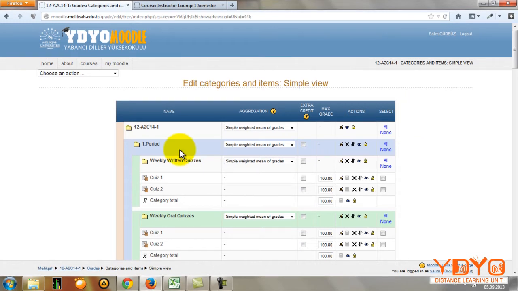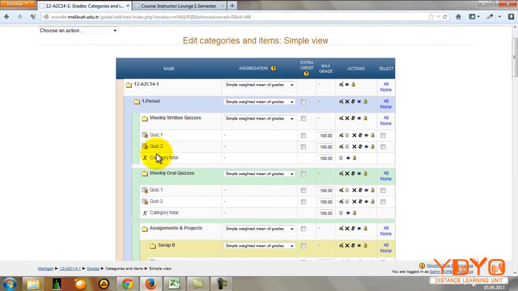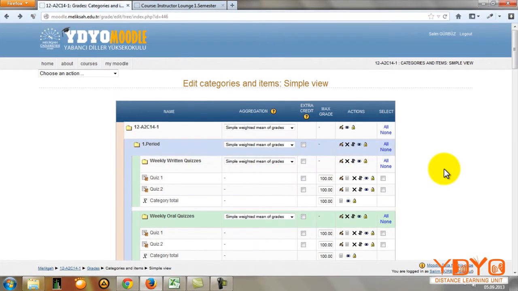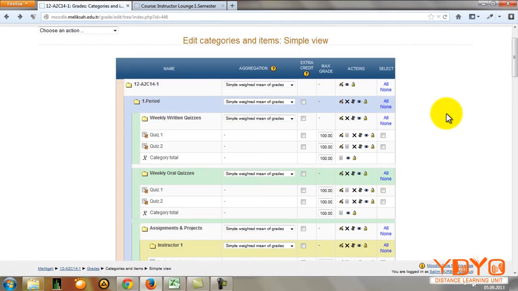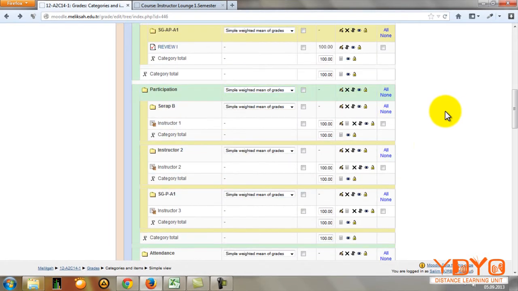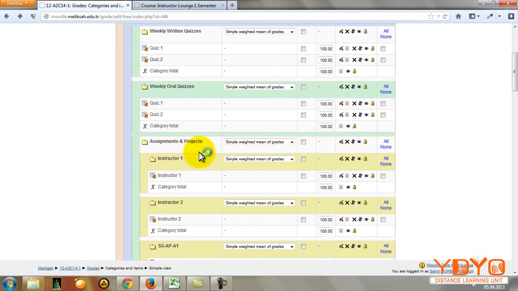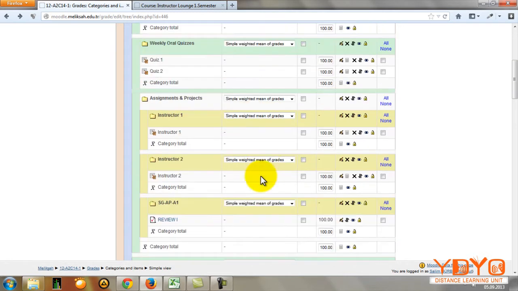This gives you a chance to see how things are organized in this class. With these folder icons I can see the categories, and under it with this icon I see the grade items. Now the first thing you should do is to label your own categories with your name or initials. Let's assume I'm instructor 2. Now I need to find wherever instructor 2 categories are. As you see under assignments and projects there is 1 instructor 2, and under participation also I see another.